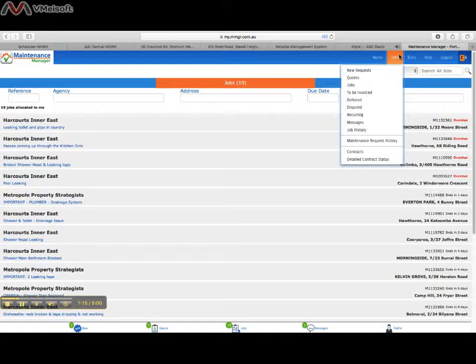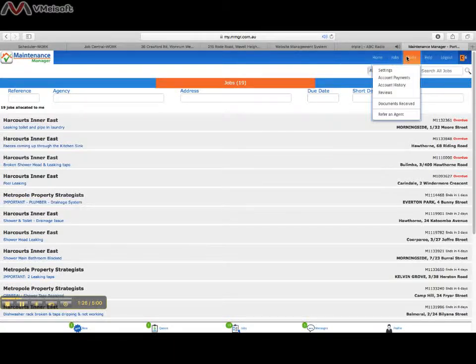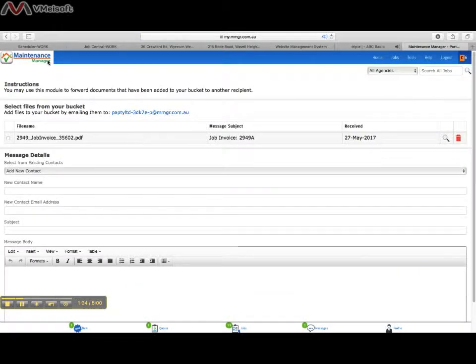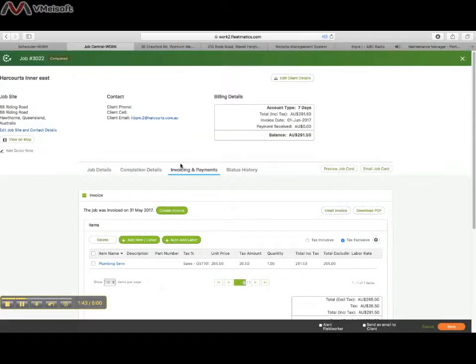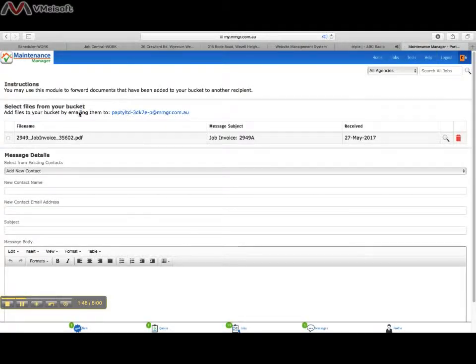and within Jobs here you'll find obviously any quotes that we have, any jobs that we have. Within Tools, we want to go to Documents Received. So we actually need to upload the invoice, and it's called adding to your bucket. So select files from your bucket. So we need to add the invoice here into our bucket on Maintenance Manager. And how we do that is by selecting and copying this email.